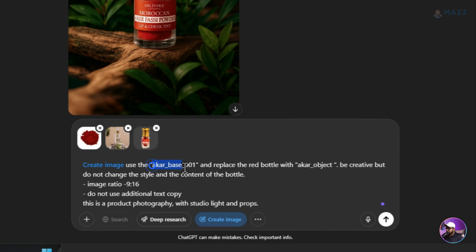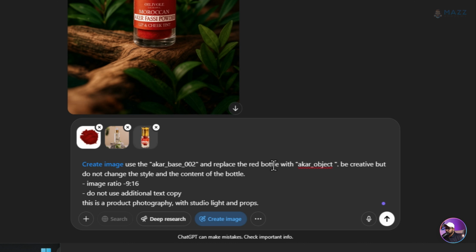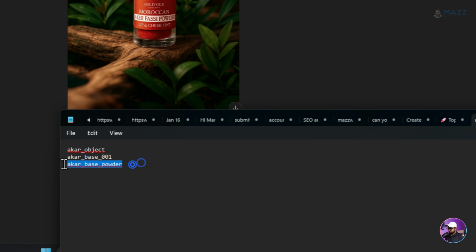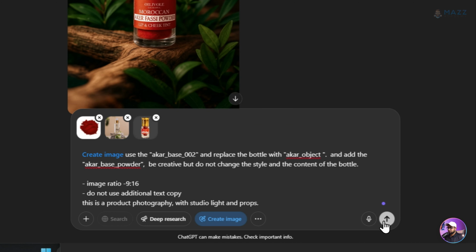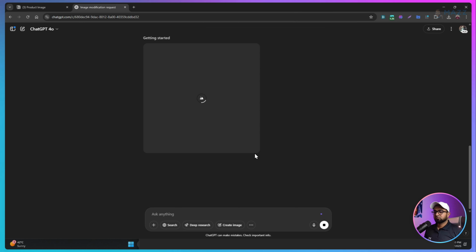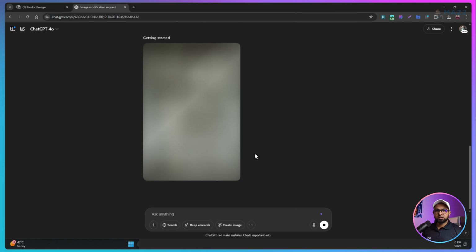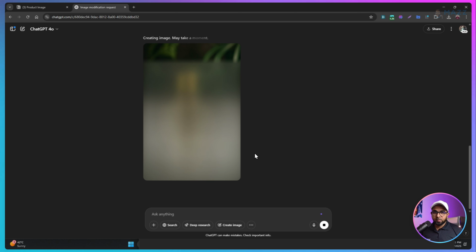So this one is acrobase 002, and then replace the bottle with object and add the powder, right? And I'll just make a space. Let's try this. You can actually take a reference pre-generated image as well and then modify that. When I tried that, it sometimes doesn't do the job well. I stick with re-uploading those reference images and the product image to generate the image I wanted.